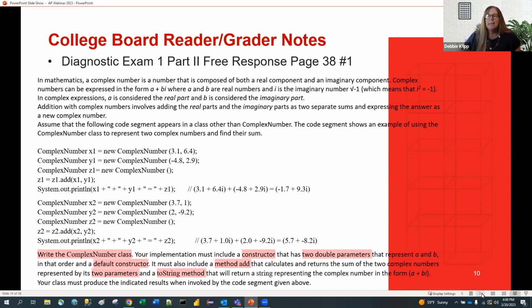What do you see is important? Number 1 is asking you to write a complex number class. So you're writing a complete class and it must be named ComplexNumber, capital C-O-M-P-L-E-X, capital N-U-M-B-E-R. Your implementation must include a constructor. So don't forget to write a constructor.